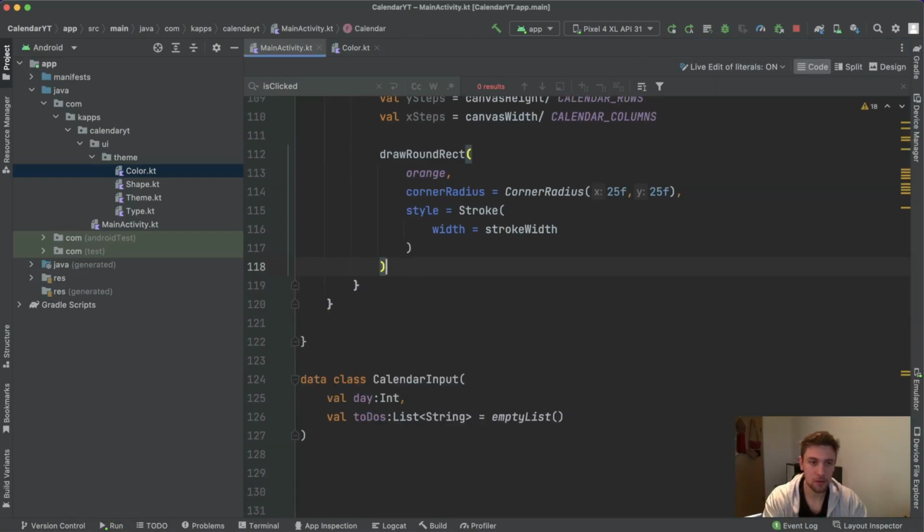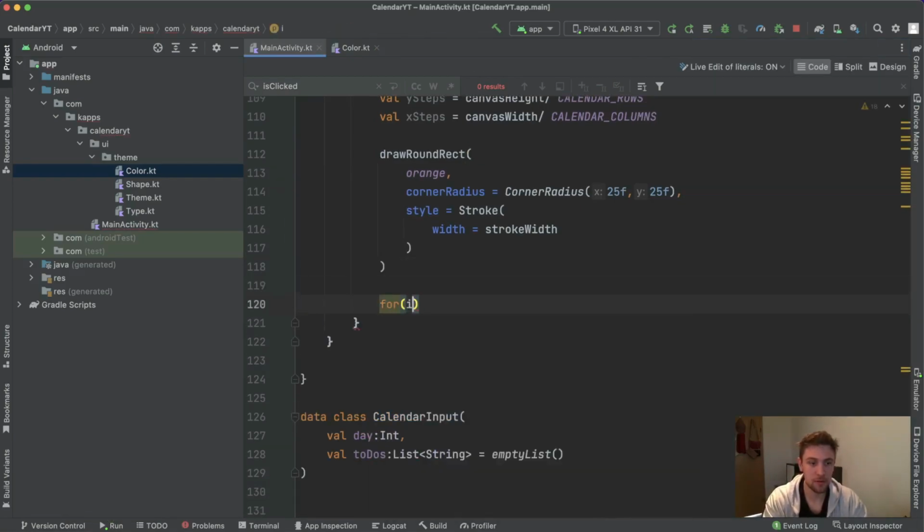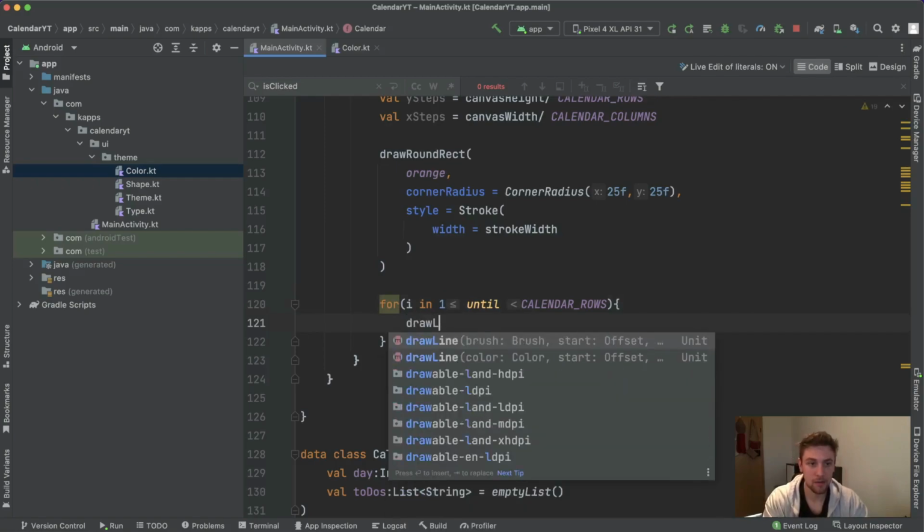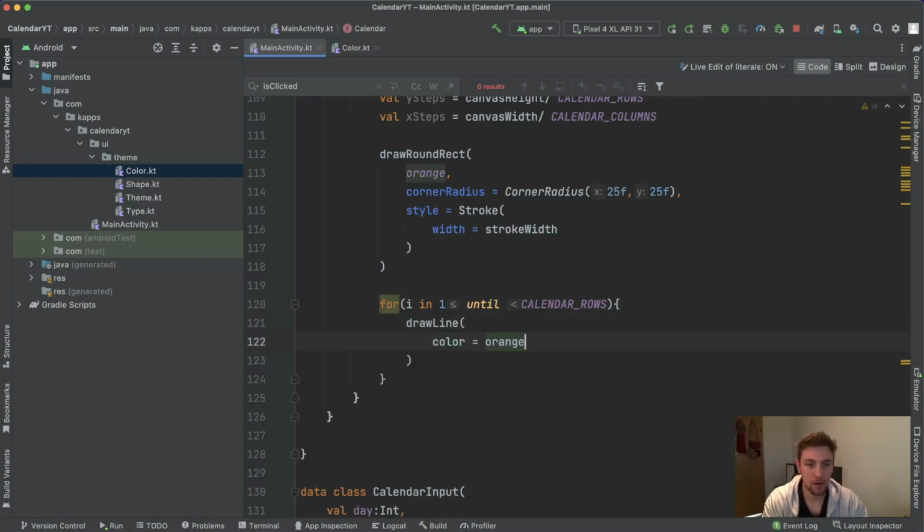For that we can use for loops. The first for loop will be from 1 until our calendar rows. So this will be the lines from the left to the right, and we only need 4 lines here because we have 5 rows. So we will exclude calendar rows here, which is 5, and start from 1. Then we will say draw line. The color will be orange.